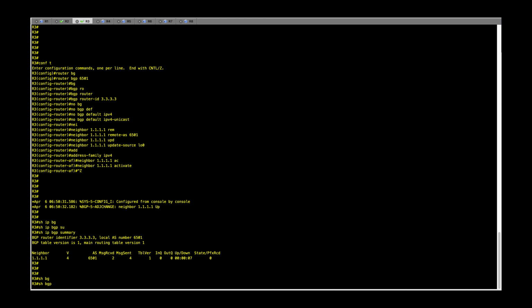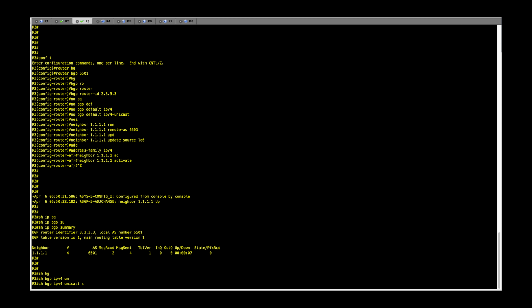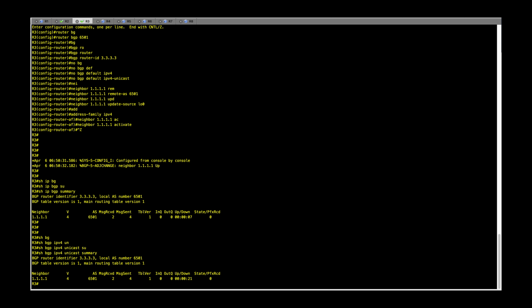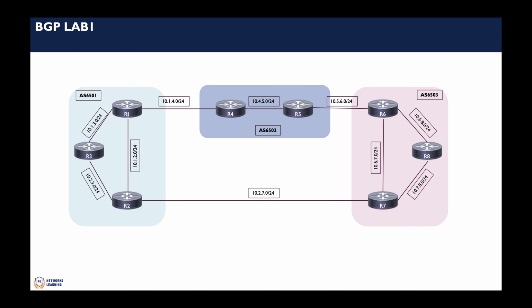Again, no prefixes received. This is another way, which is the one I prefer the most, show bgp ipv4 unicast summary, which gives me the option to also use the show command for different address families. So I could use, for example, show bgp ipv6 unicast if I wanted to.